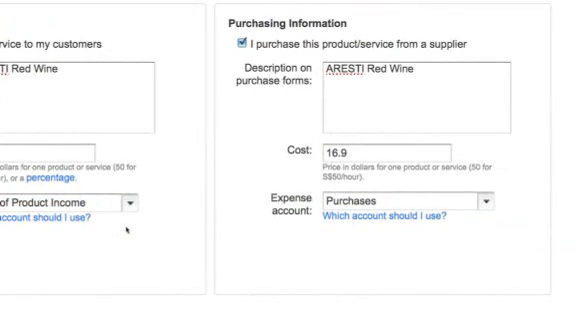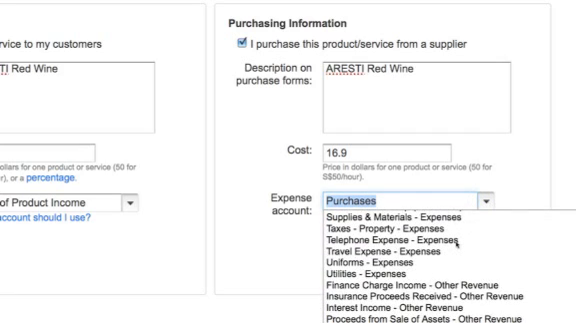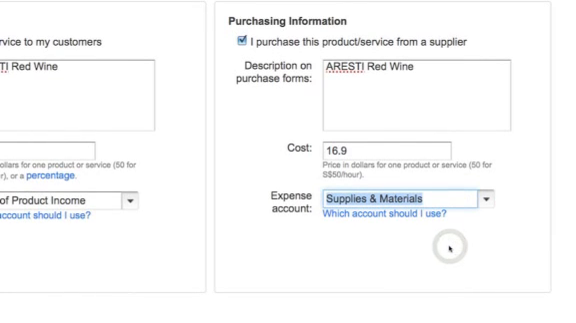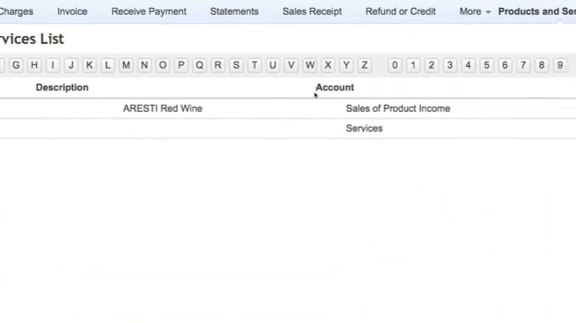What do I do on the purchasing information section on the right? Just like how we linked our sales information to the income account, we click on the drop box at the expense account and select the appropriate expense account for this item. Okay, my expense account has been tagged, and I'm going to save it now. Now, QuickBooks Online will go back to the product and services list window. The product that you have added is on the list now.